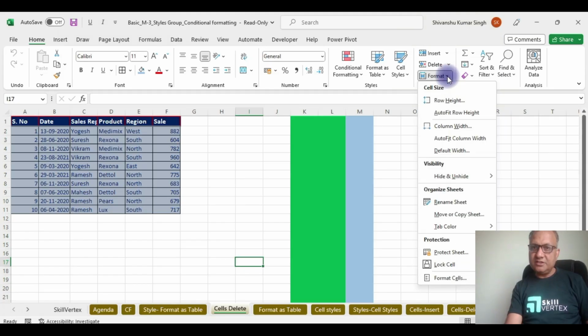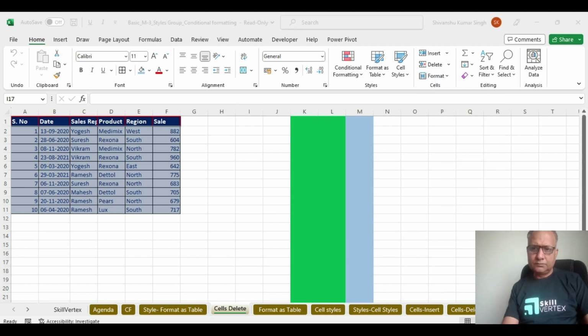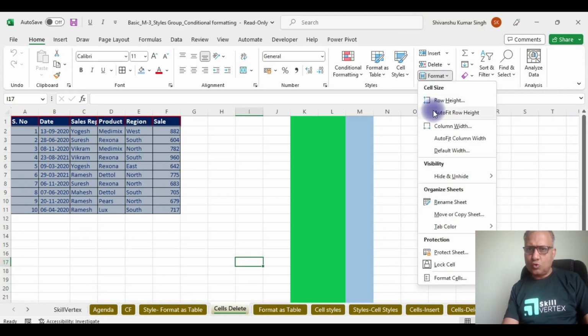What are the options here in the format command? We'll see them one by one. Now let's look at this option of formatting, and here we see the row heights first, where we can manage the row heights in our sheet.